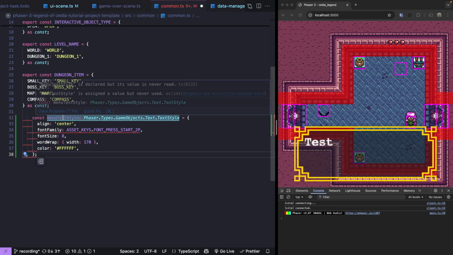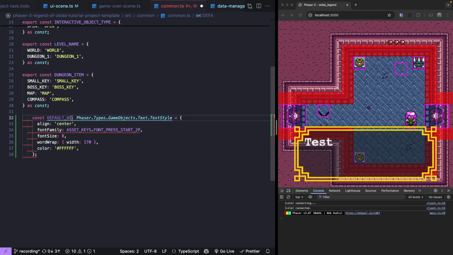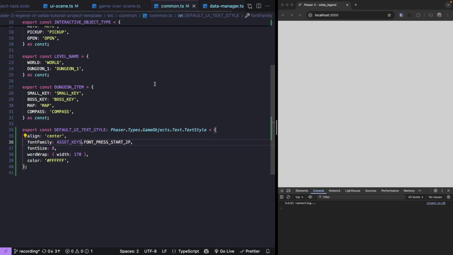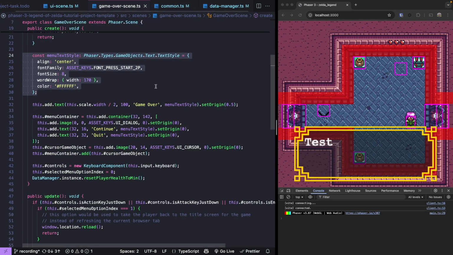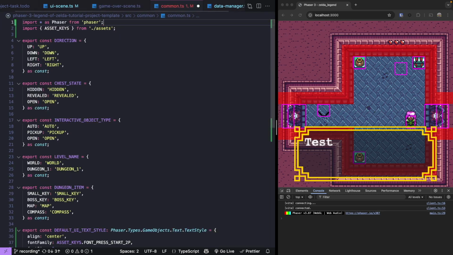Alright, so let's paste in our text style. We're going to update our variable name, and we're just going to say default UI text style. Let's do export const. Let's update our imports to have our asset keys. Now if we come back to our game over scene, let's copy our Phaser import. We'll paste it at the top of our common file.